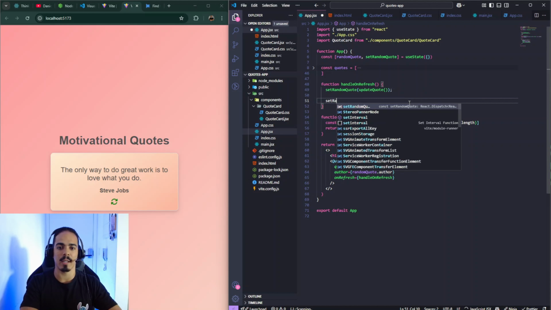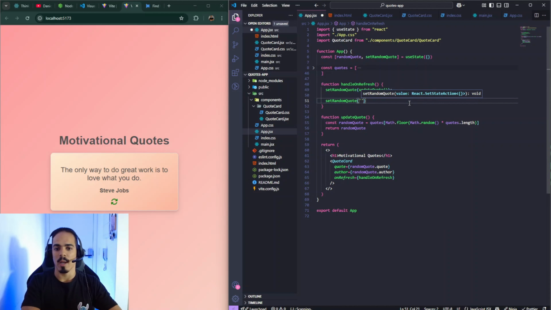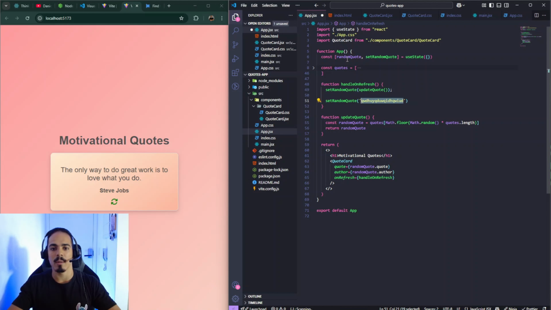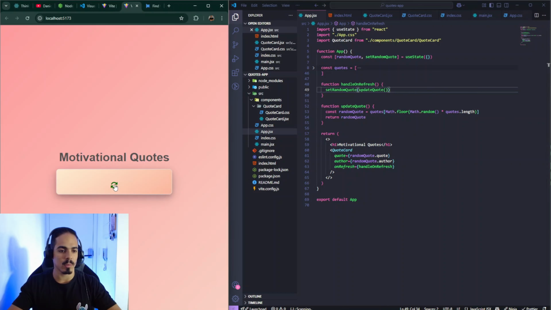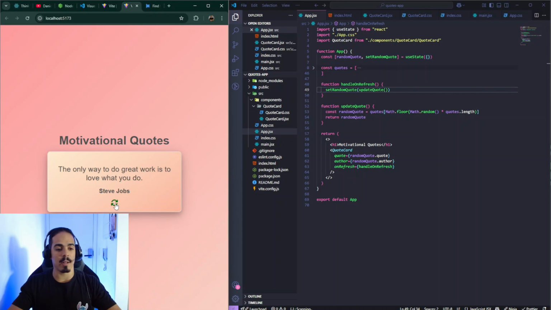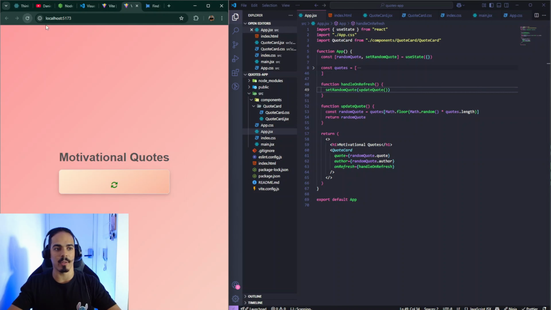So here you say set random quote, and you can do anything that you want. This value will be the next random quote value. So I'm just updating random quote with the value returning from update quote. Now the refresh button is gonna work. Yeah, that's great. But you've noticed that we have a problem. Every time we first render our application, nothing comes up, because here the state is empty and we are not updating the state when we render the object.